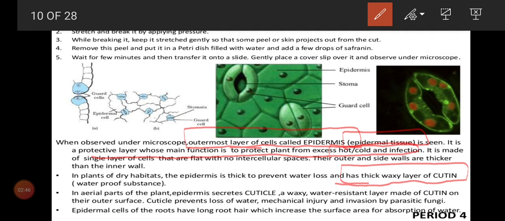So what is epidermis? The outer layer of the leaf. Here we are doing a leaf experiment, so we call the outer layer of the leaf the epidermis. Epi means upon, dermis means skin. What we can see is only the outer layer, and that we call the epidermis. And what is its role? It will protect the plant leaf from the external environment and from infection.